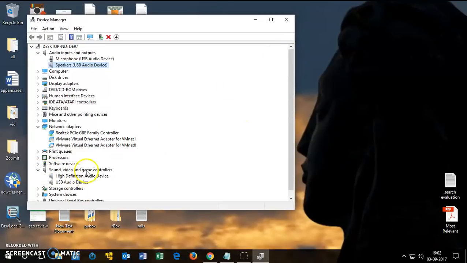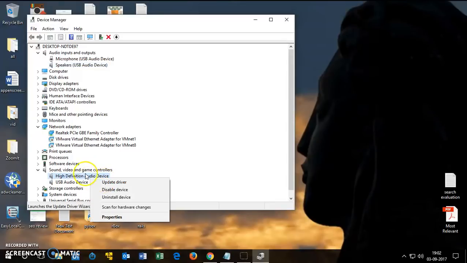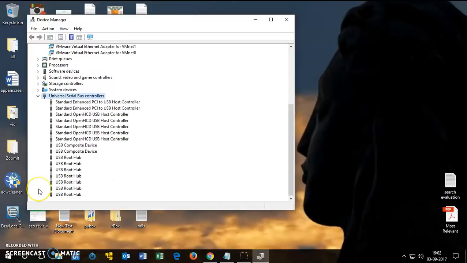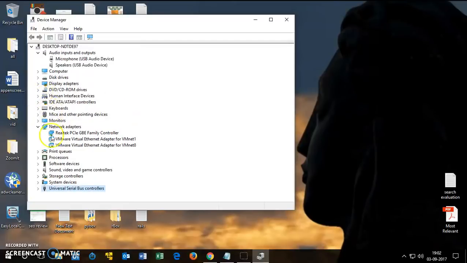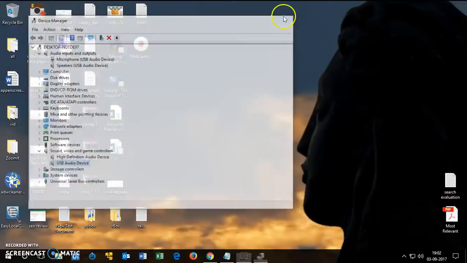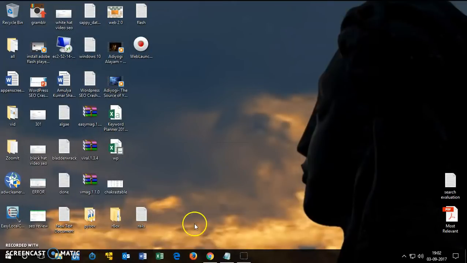These are the controllers. If you check here, this is also a kind of device, so you want to update the drivers for these as well and scan for any hardware changes. If it's a USB device, it comes under this one. Once it's done and it's still not working, then you need a driver.